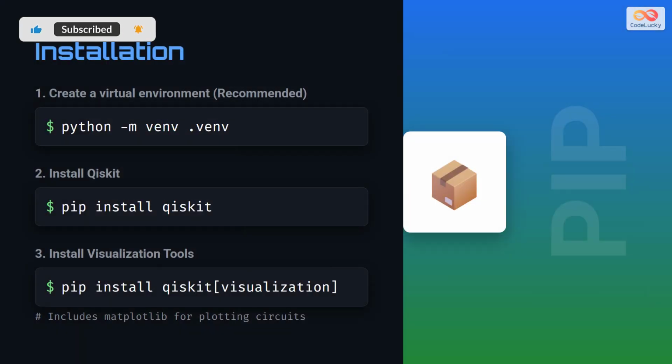To install Qiskit, it is best practice to first create a Python virtual environment to keep your dependencies organized. Once your environment is set up, you can install the core package using the Python Package Manager, pip. I also recommend installing the visualization extras, which include Matplotlib, to enable rich circuit diagrams and histograms.